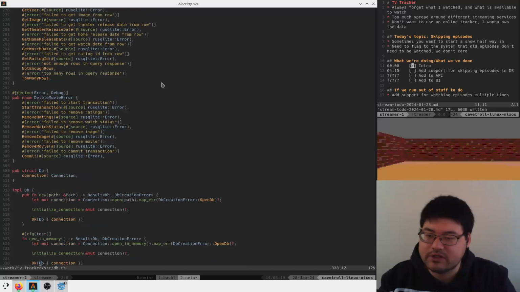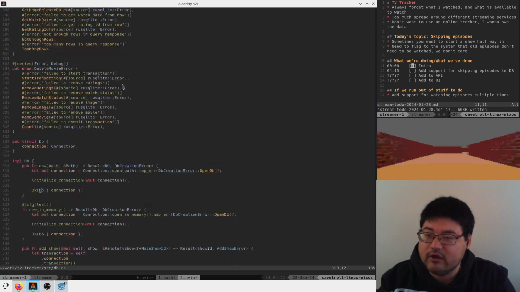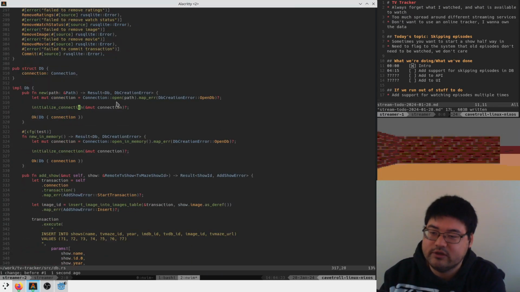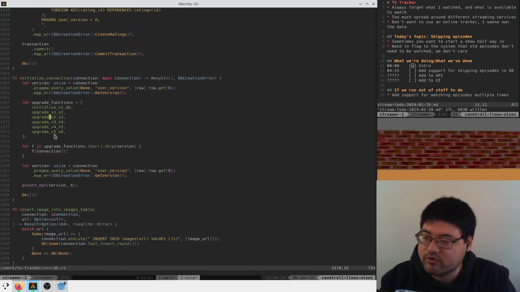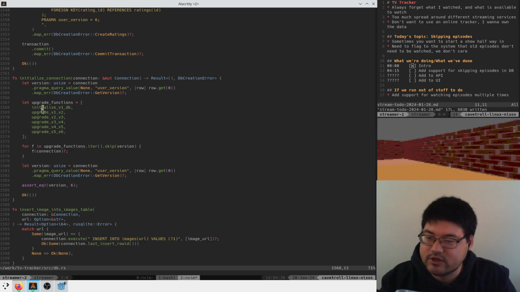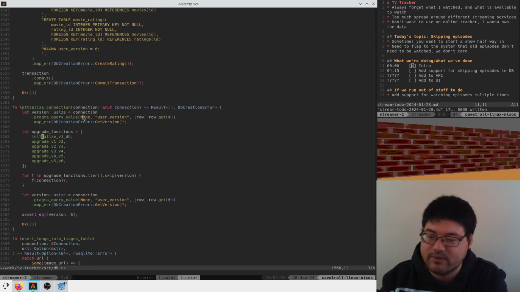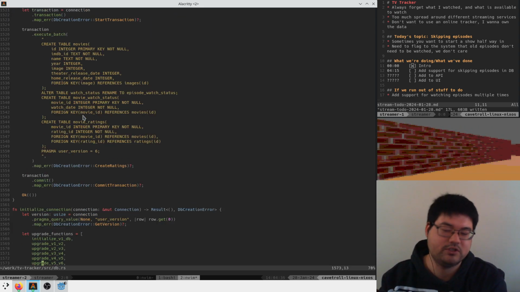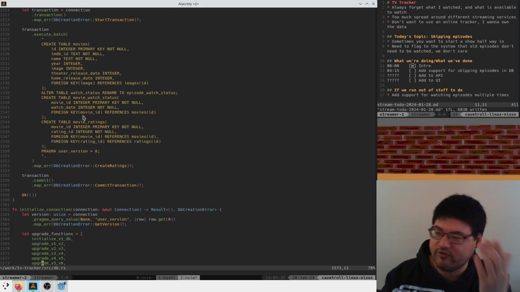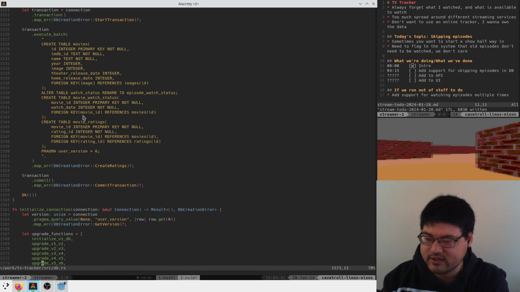Okay, so what is our schema? I have no idea. Initialize connection, okay. And it looks like we have gone over several iterations here. So we went from our initial database through a bunch of upgrade functions that adjust some tables, which actually makes figuring out what the current tables are a pain.